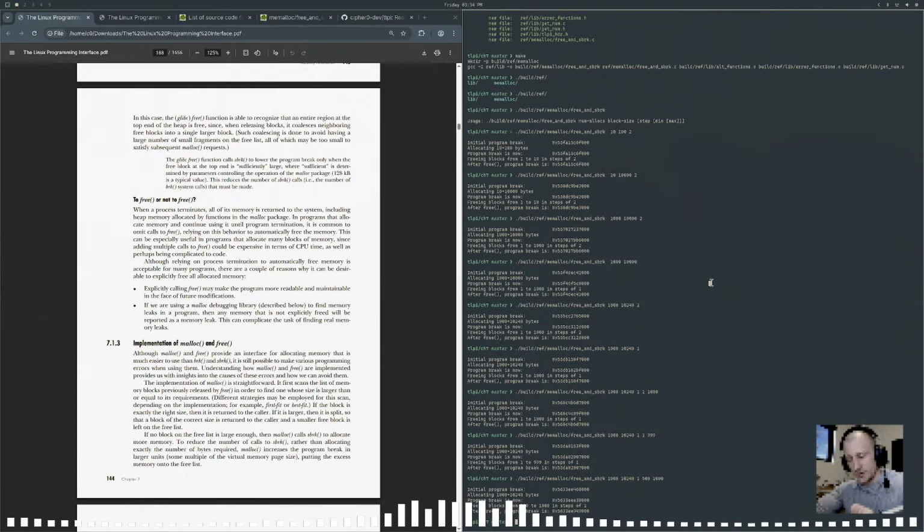So free, basically, if you have a block at the end of the heap, it'll call sbrk to reset it if it's sufficiently large. So to free or not to free: when a process terminates, all of its memory is returned to the system, including heap memory allocated by functions in the malloc package. In programs that allocate memory and continue using it until program termination, it is common to omit calls to free, relying on this behavior to automatically free the memory. This can be especially useful in programs that allocate many blocks of memory, since adding multiple calls to free could be expensive in terms of CPU time, as well as perhaps being complicated to code.